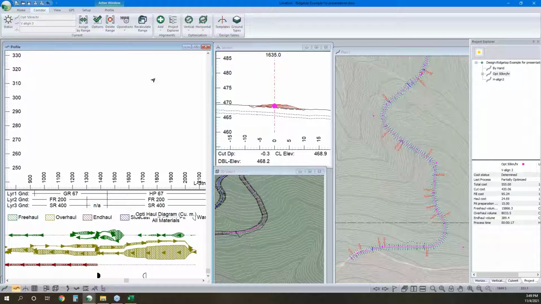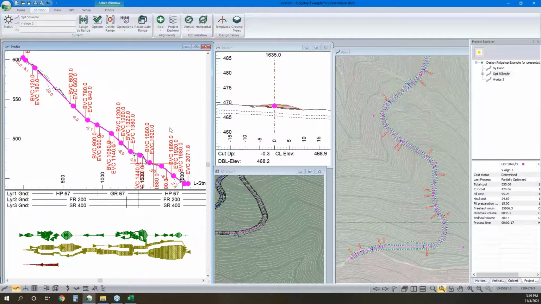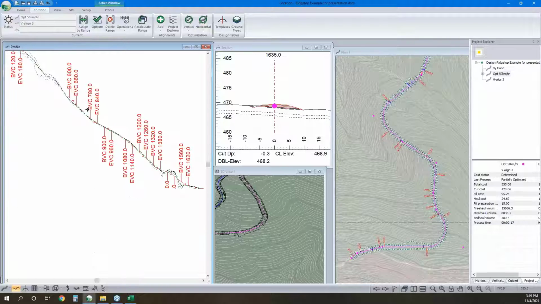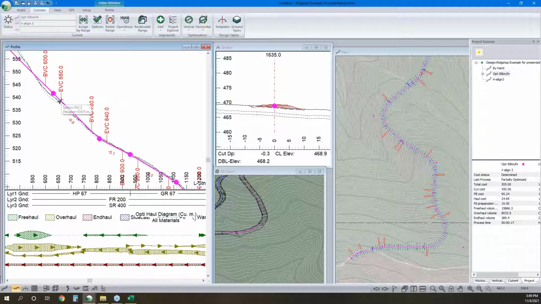So back in this one, we didn't run through it in the design that we were doing here, but in this optimization, I used our variable curves and tangents. So here we can see that between the end of this vertical curve, there's a tangent between my next vertical curve. So that's the difference between what we've got there.